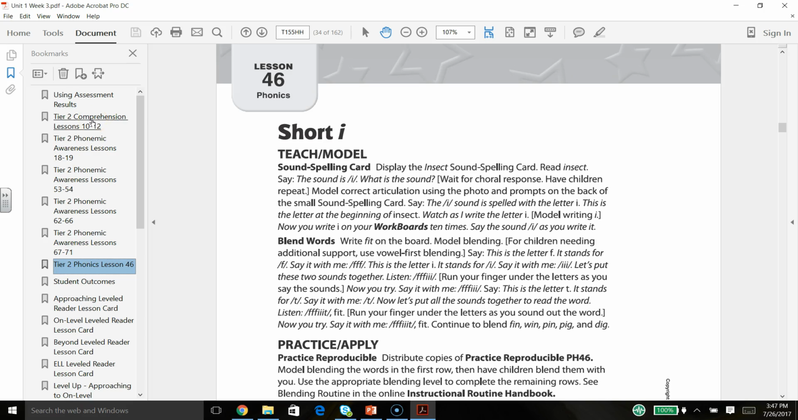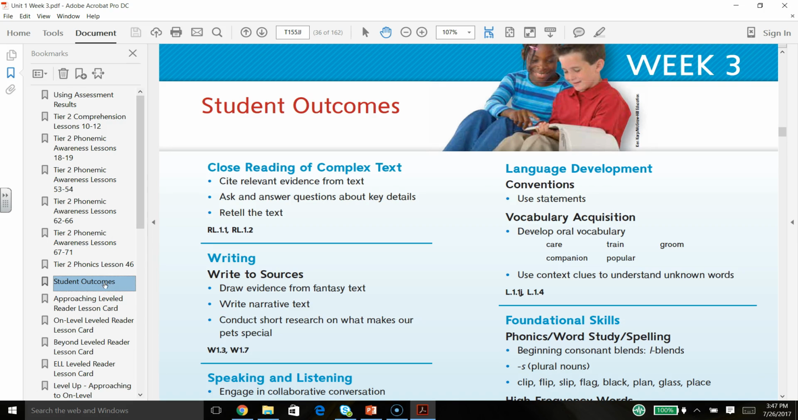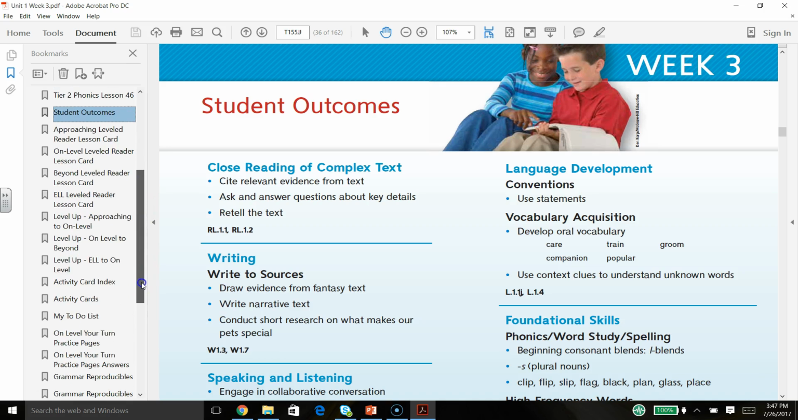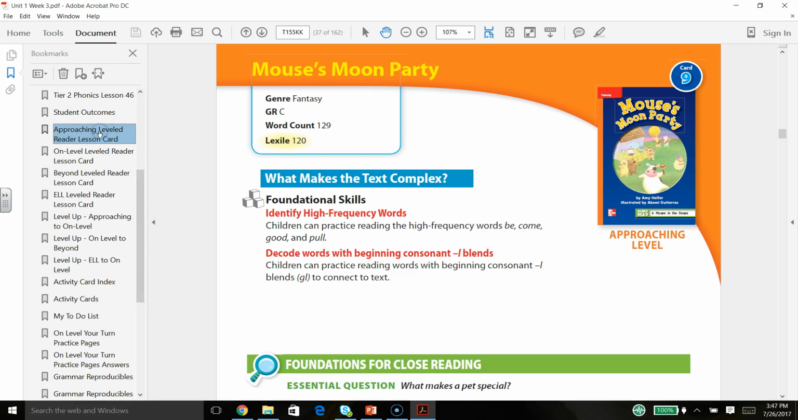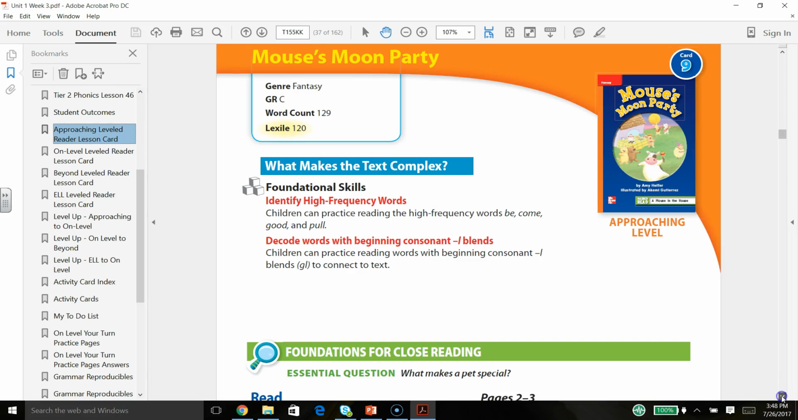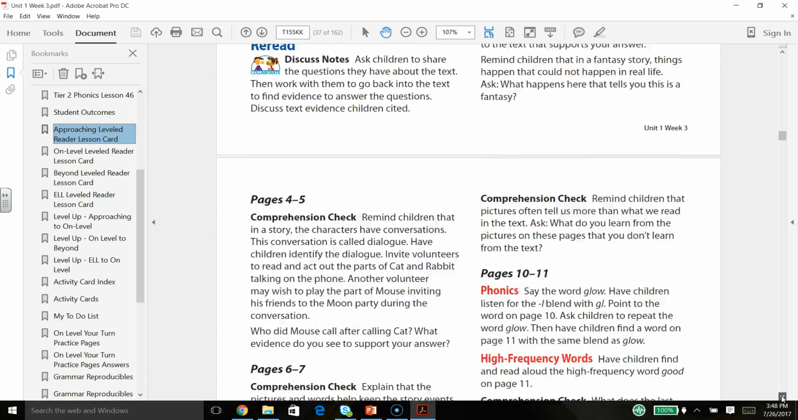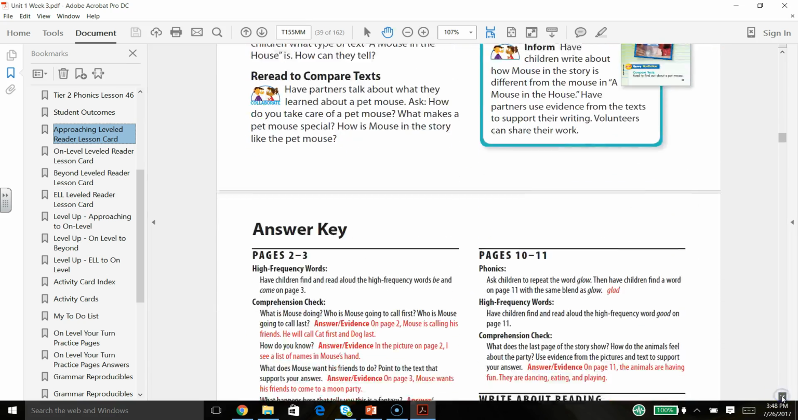As you get into the older grades, there are a lot fewer of these because they test fewer things each week. Then they give you a student outcomes page. Look at all this stuff. They give you the leveled reader card. And once you've clicked on this, it just takes you to the top of that section. In order to see more of it, you would scroll down to see more of the leveled reader card.